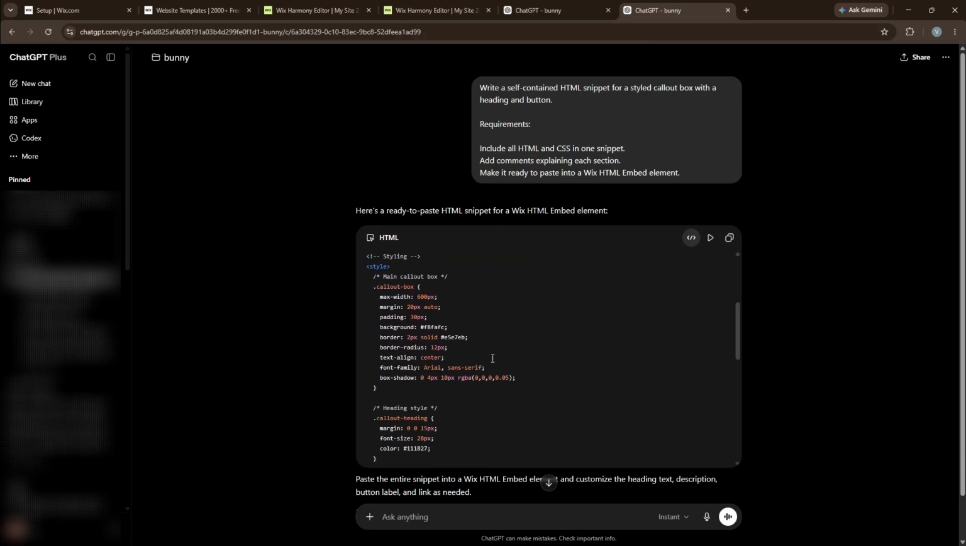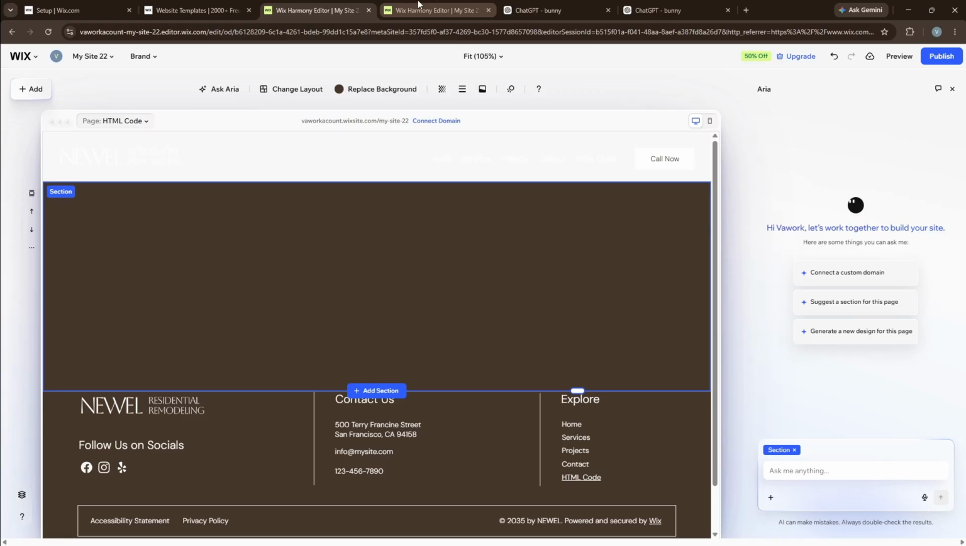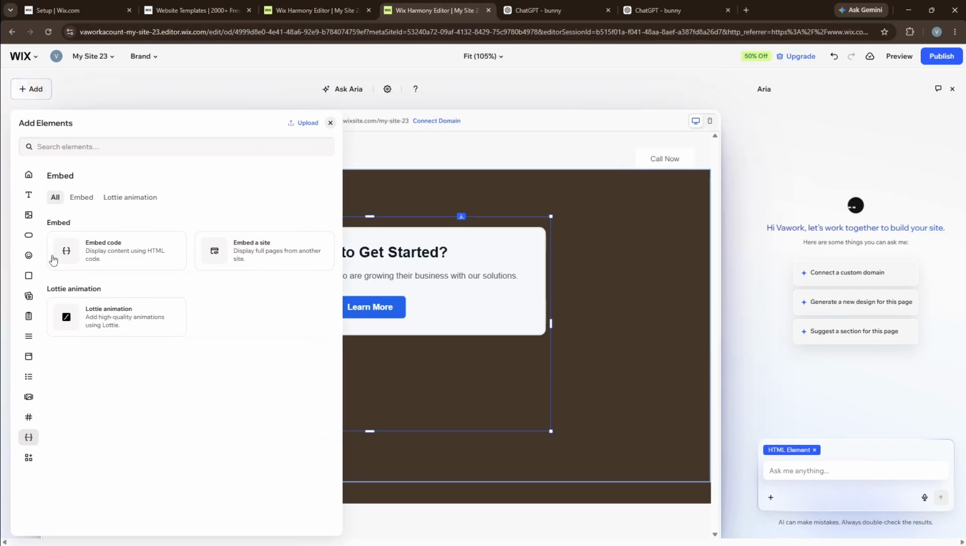When ChatGPT gives you the result, copy the full HTML code. Then go back to Wix. In the editor, click Add Elements on the left side of the screen. Scroll down until you find the Embed Code section.